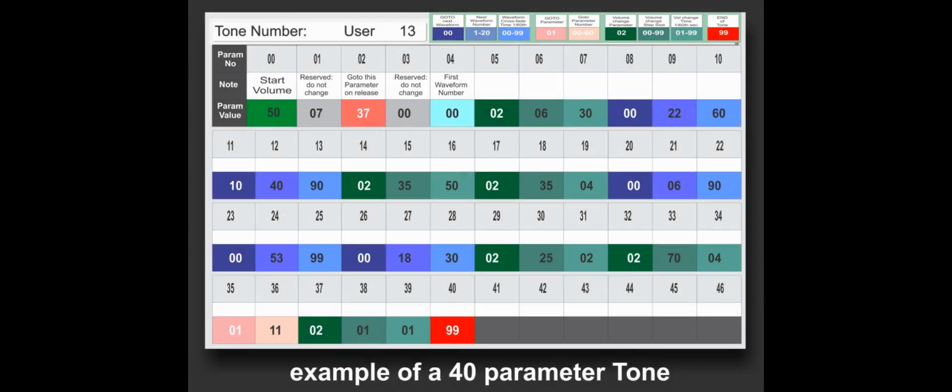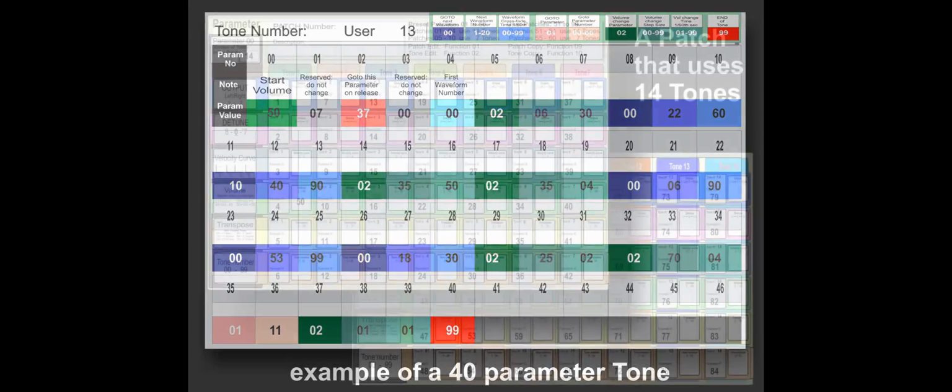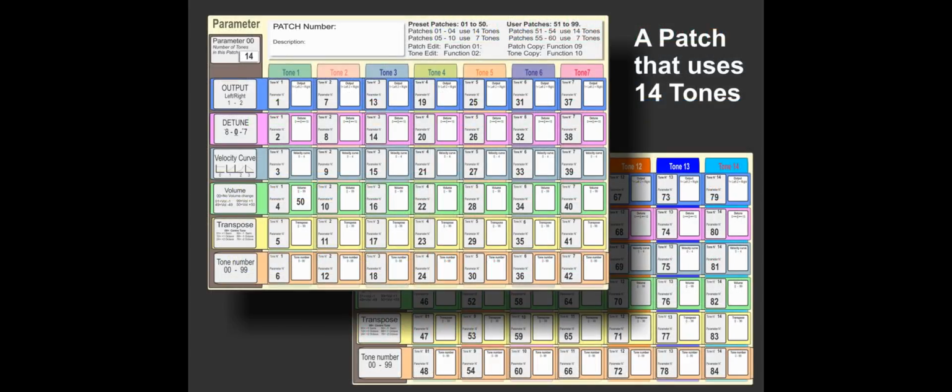So this is just an example of a more complicated tone using 40 different parameters. A couple of a patch that uses 14 tones, 84 parameters. So you've got to sit down beforehand and work out exactly what you want.